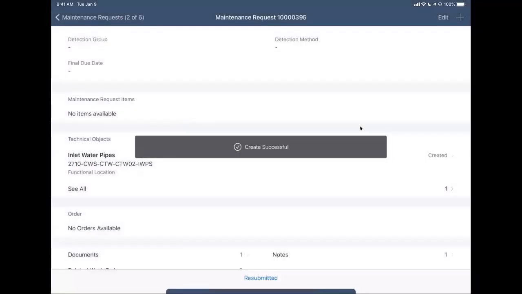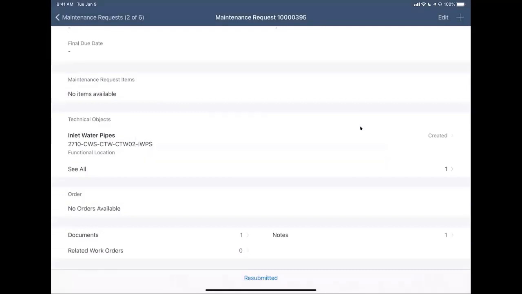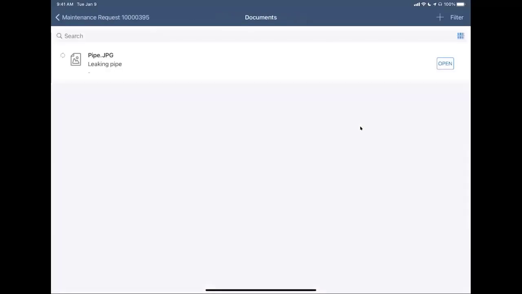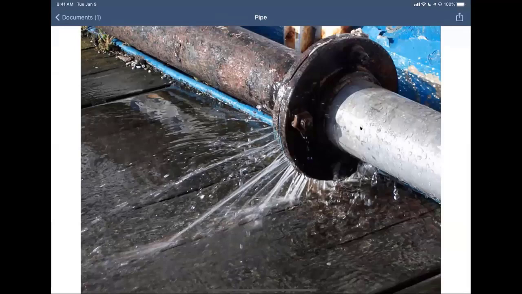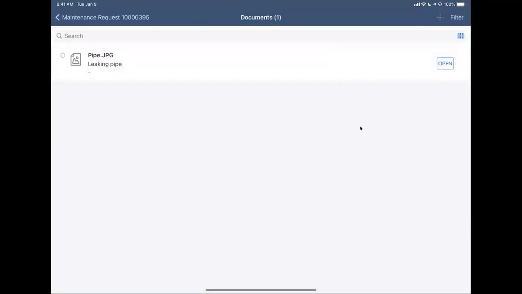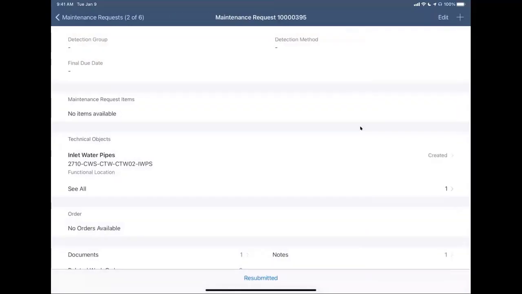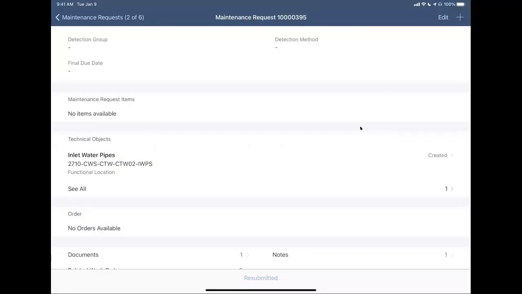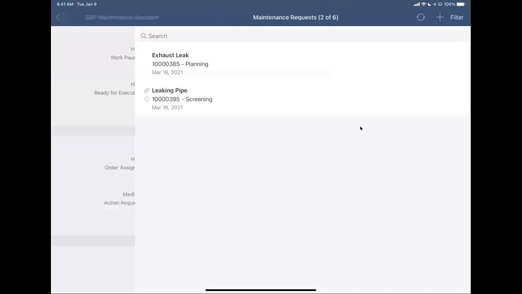So I'll go ahead and click done. And now I can go back to the maintenance request. If I go down to the bottom here, I can see in my documents, I just want to verify that that image was uploaded properly. So I can go to my documents section and verify that that has been uploaded. So I feel confident that I've done what I need to do to provide the further action on that particular maintenance request, so I can resubmit that. Now I see the status has been updated and I can continue on with my work. So I'll go back to the overview screen.